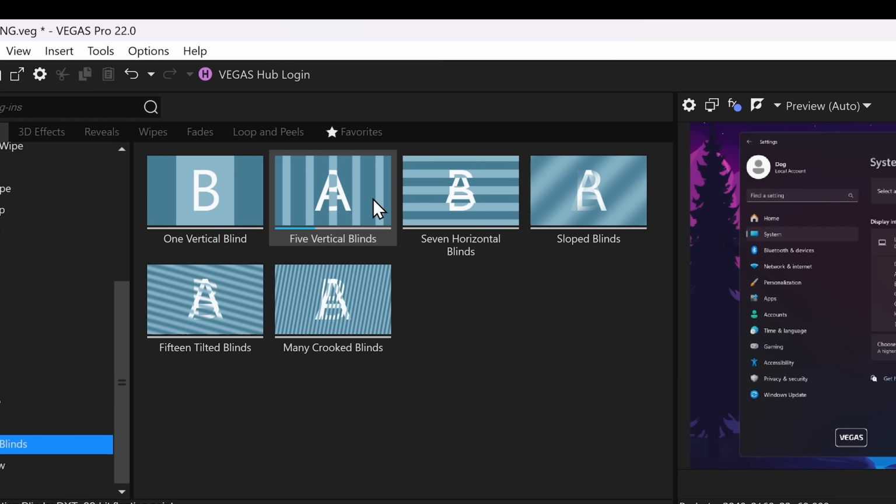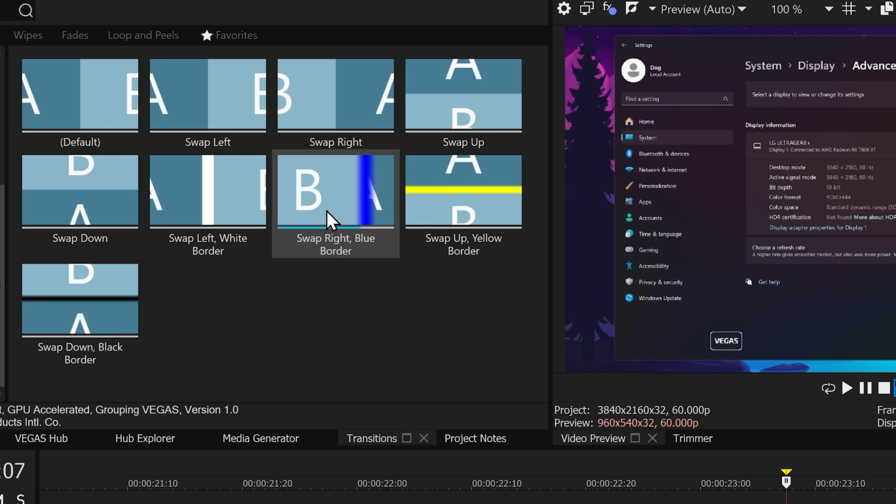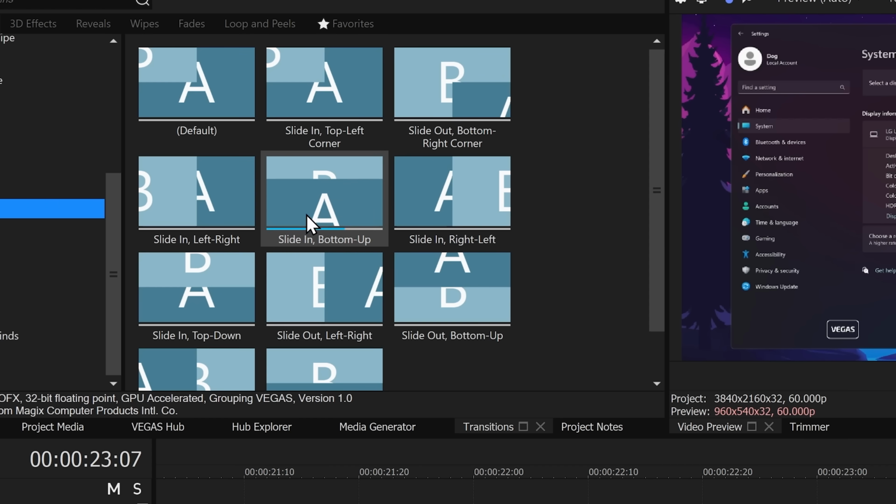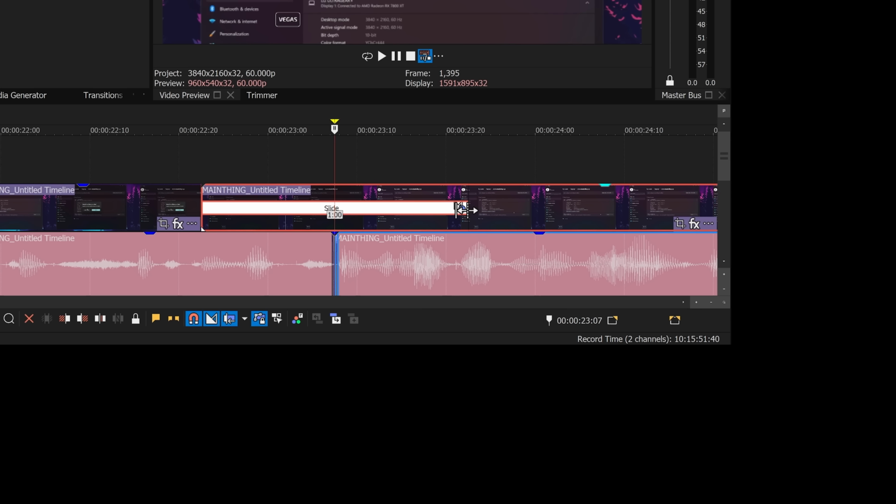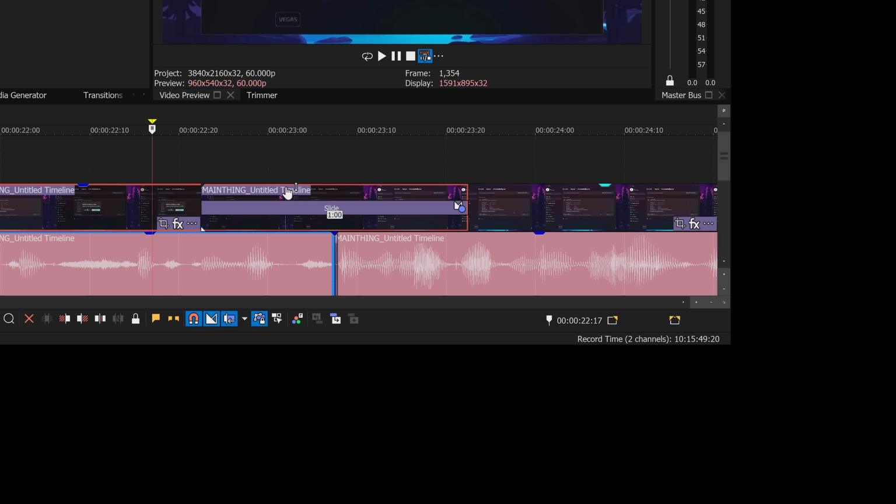There are a bunch of transitions in Vegas. And by the looks of it, they're pretty customizable. Let's do this one. Slide in, bottom up. Boink. Oh, there's the transition. Oh, and these are clips overlapping each other. So instead of showing a transition thing, it shows both clips.